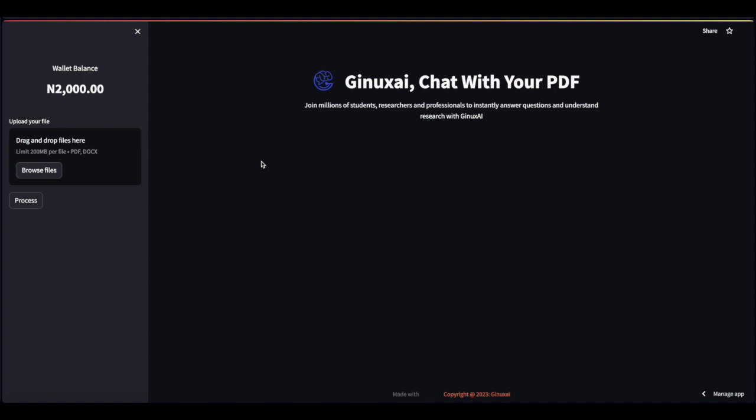Let's say, for example, you are doing research and you download a document, and you want to know if that document is going to be useful, if that PDF is going to be used for your research topic.